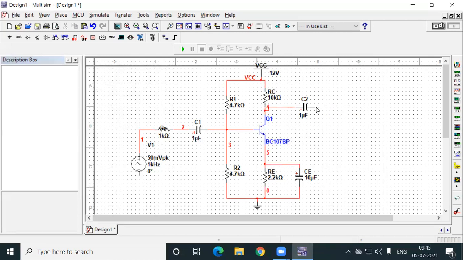And next, the other end of the capacitor, the output should be seen on the CRO, right? So how to see the output on the CRO.